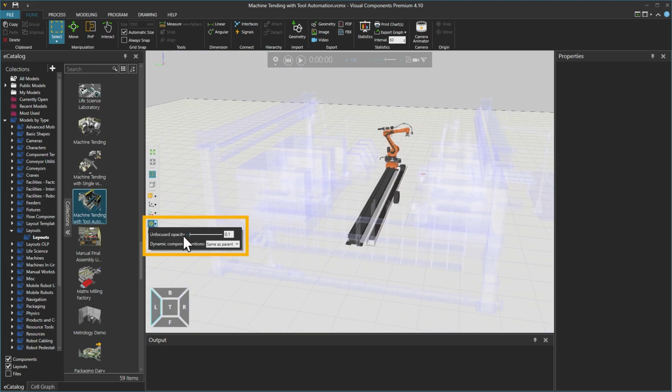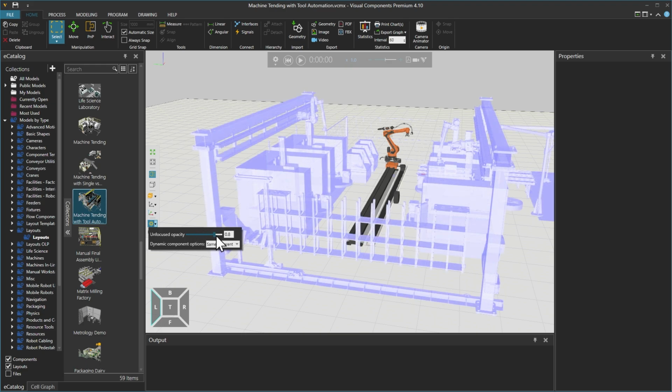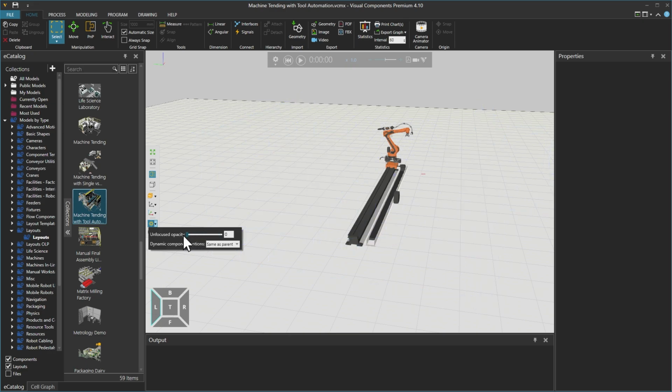Expanding the focus mode controls, we can use the unfocused opacity slider to change the opacity of objects that are not in focus. Moving the slider to the right, the unfocused objects are fully opaque and are no longer transparent. And with the slider all the way to the left, everything is now invisible.